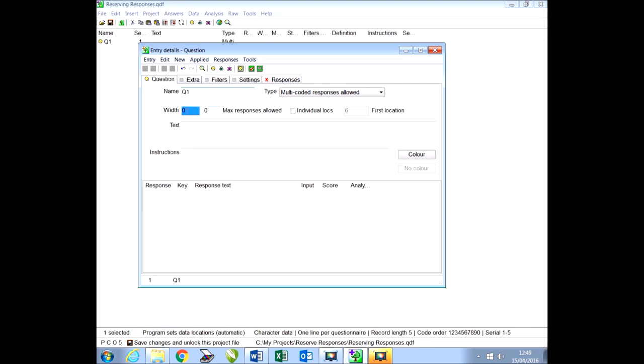Next, we allocate the width required to store the responses. As our response numbers go up to 99, we need to set the width to be 2. If our response numbers went to 999, the width required would be 3. Then, because the maximum number of responses that could be selected by an individual respondent is 8, that is, someone who eats chocolate at all 7 specified occasions plus another occasion, we will set the max responses allowed to be 8.